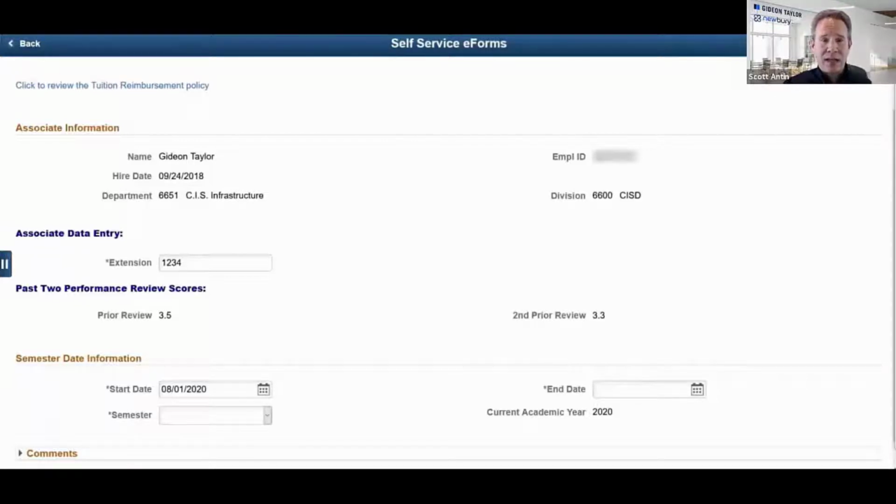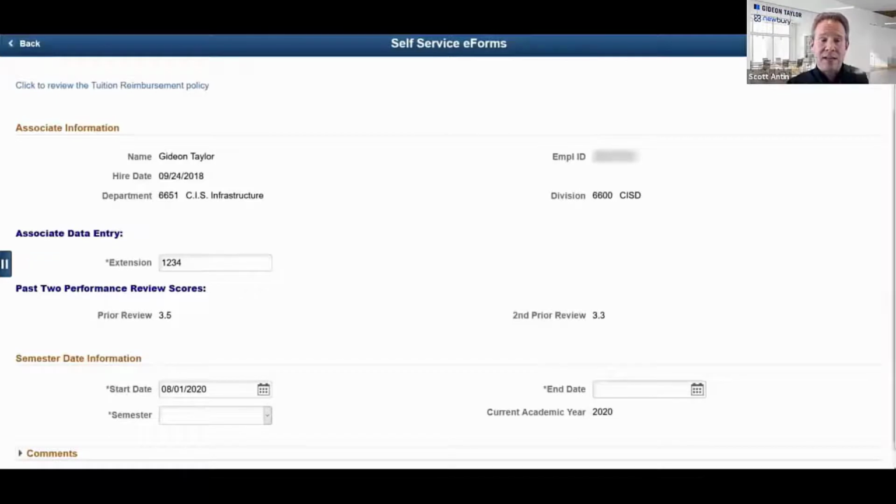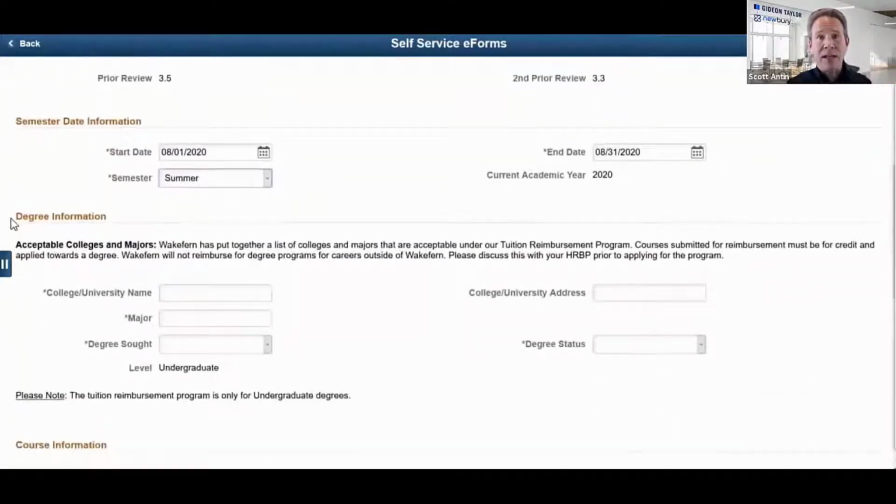I can go ahead and add the end date. The current academic year is calculated based on the start date that I entered and a setup table behind the scenes. Now, once I fill this field in, you'll see below, there's another segment that is conditionally shown to me for degree information, then one more below that, course information. So the employee needs to fill out some information about the degree that they're pursuing, that they're going to be requesting reimbursement for.